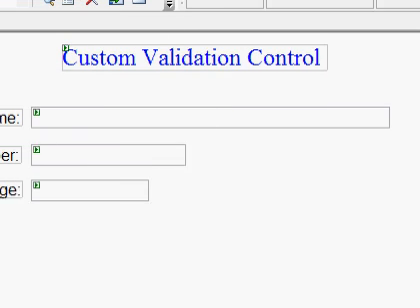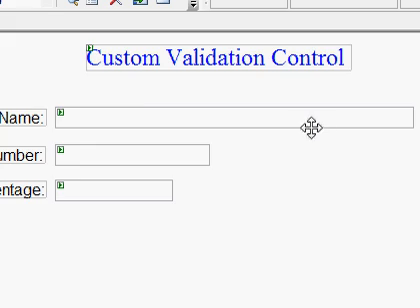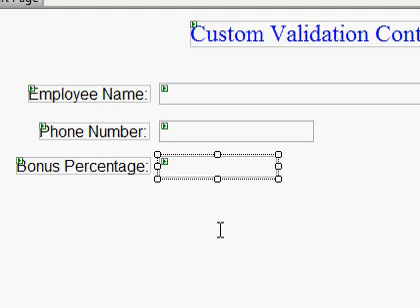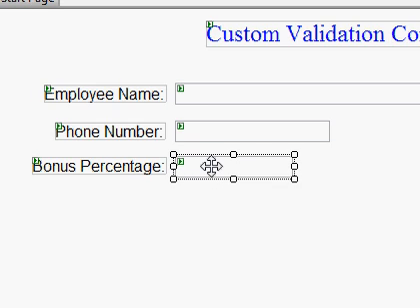Okay, here is the form for the custom validation control. We have an employee name, phone number, and bonus percentage. This is the field we are going to validate using the custom validation control. We will make sure that bonus percentage does not exceed 30.